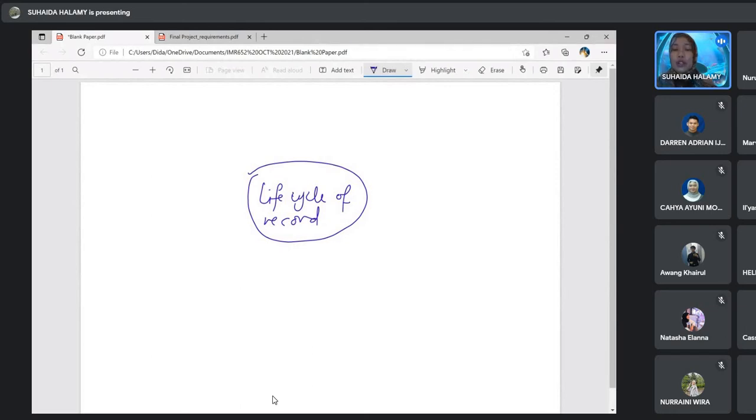Record, which we implement in records management. Okay, all right. So the first phase we know is curation. Curation of record. Okay, so what you can discuss under this phase, for the curation.